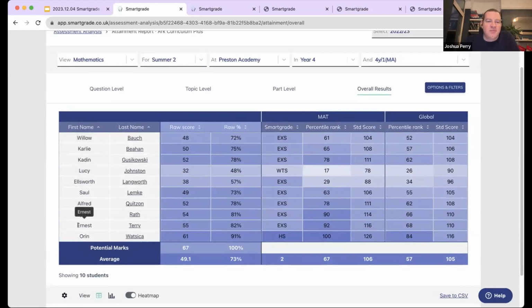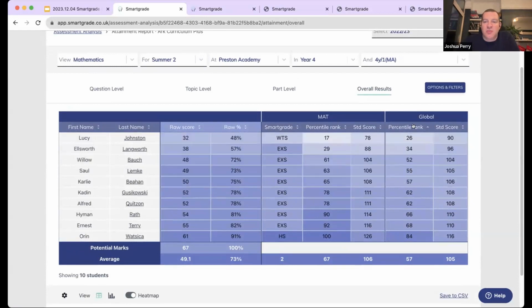So we're seeing the student names here, we're seeing the raw scores and the raw percentages, but then you've also got a bunch of additional standardized data. The main thing is you have the global percentile rank. That is to say, Lucy here, let's actually sort by percentile rank, was in the 26th percentile of all students nationally. So we know that Lucy's score of 32, we actually know what that means in a broader national context.